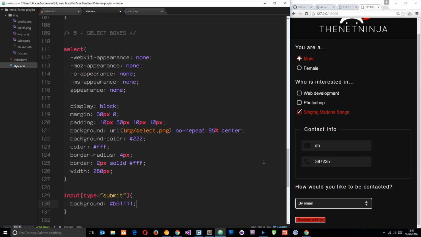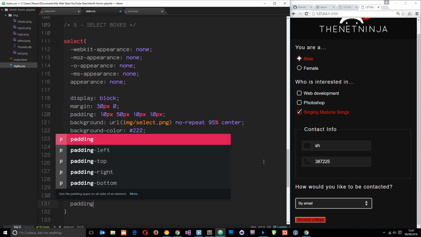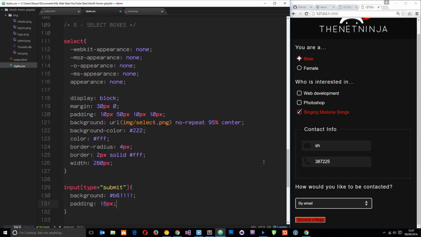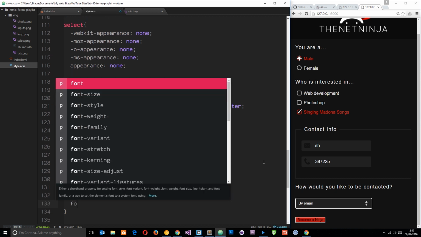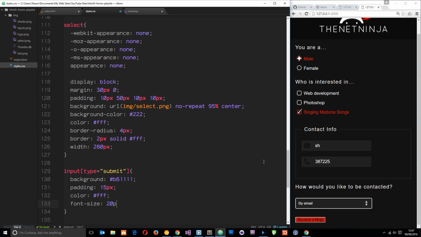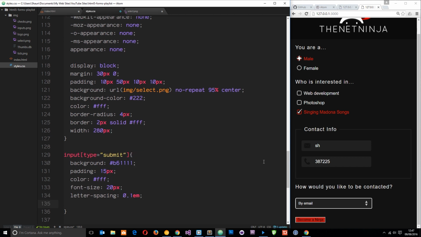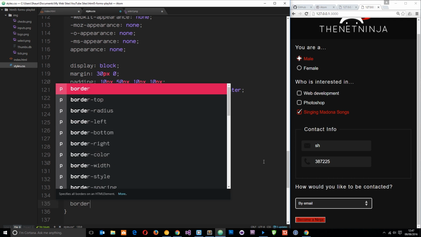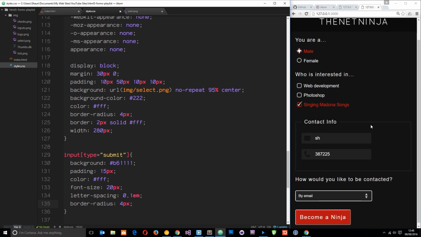Cool. Now we want to make it a little bigger, so we'll say padding is going to be 15 pixels. I'm also going to make it a color of white, and then I'm going to give it a font size of around 20 pixels. I'm going to set the letter spacing to 0.1 ems, and then I'm going to give it a border radius as well of 4 pixels, just to make it more rounded at the edges as well. So 4 pixels, and we'll save that, see how it's looking. Okay, looking a lot better.